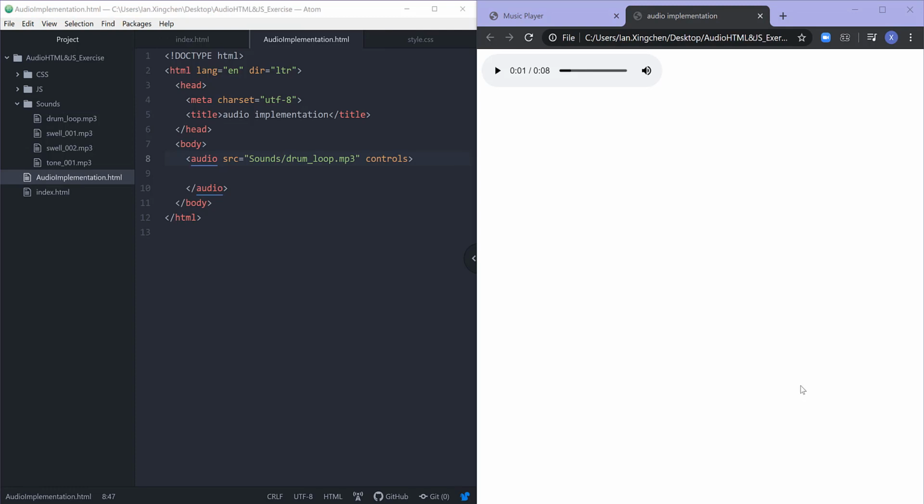Okay, now we know how to implement an audio resources on the web page. I think this is a good time to implement your recordings into this template.